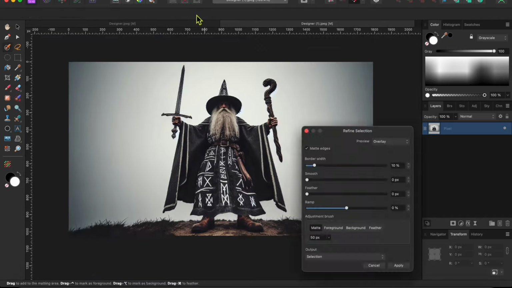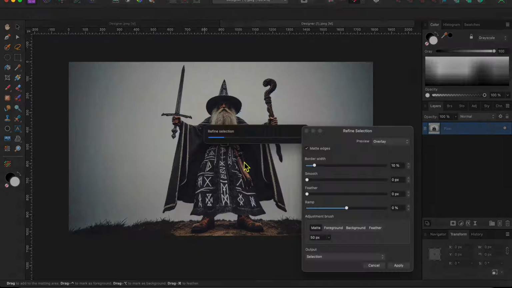Alright, now that I have a pretty good selection, I'll click the Refine tool to clean it up a bit. With the matte option selected, I'll go over this area where the grass meets. I'll choose the Foreground button and paint over these couple areas that should be selected but weren't. Then I'll choose the Background option to paint away these leftover pixels around the sword hilt. Okay, now I'll select the output to go to a new layer and click Apply. This looks pretty awesome. Let's work on the unusually small staff next.